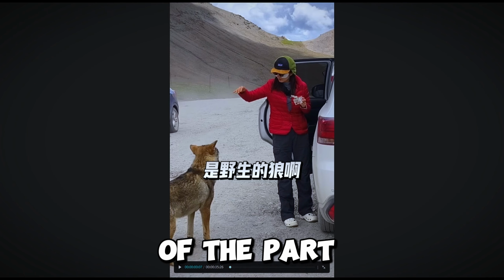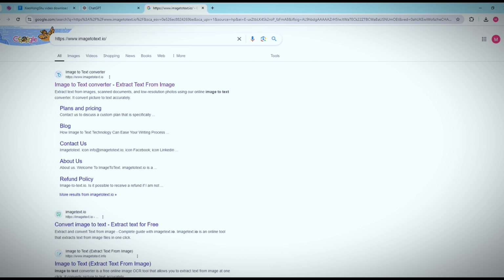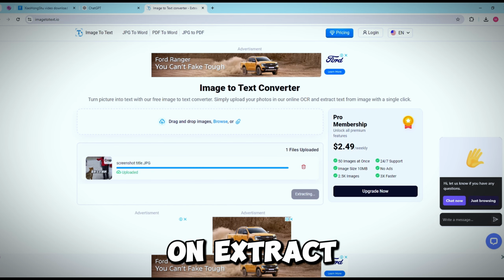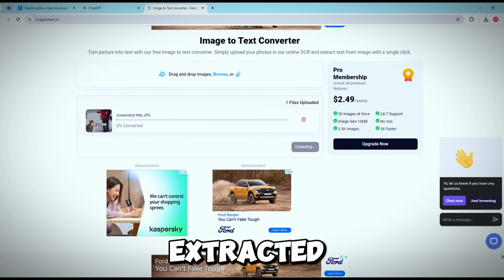Take a screenshot of the part of the video with the Chinese caption. Open your browser and search for image to text converter. Upload your screenshot on the website and click on extract. As you can see, the website has extracted the Chinese caption.